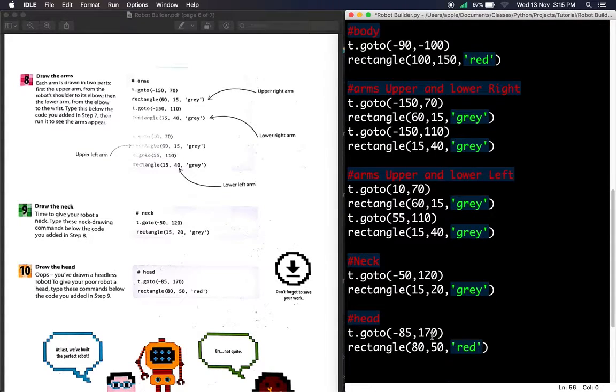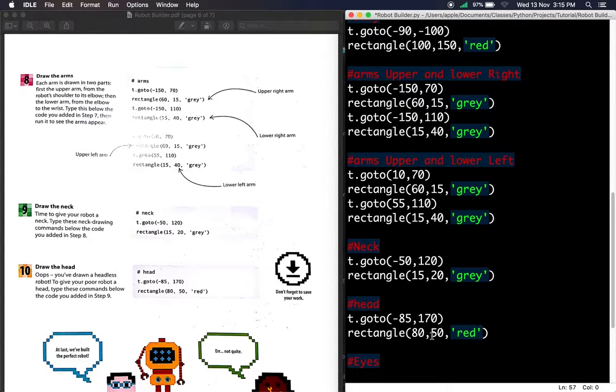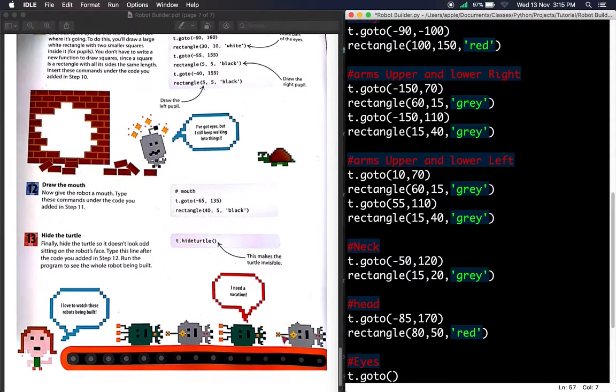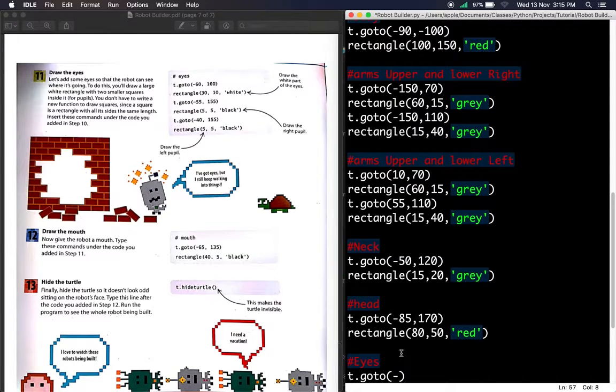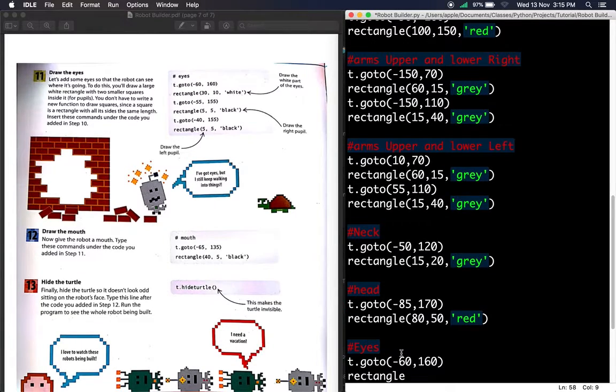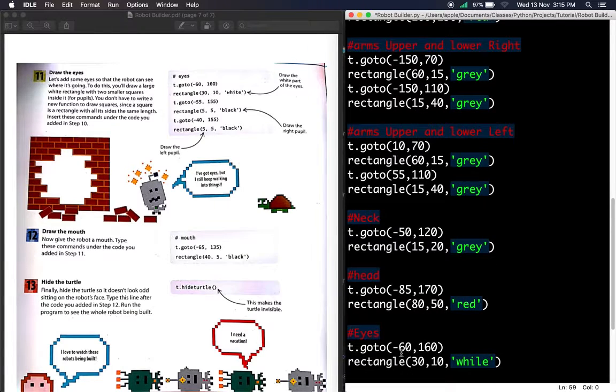Okay, so let's go and draw the eyes, but you have to write the code eyes, and now t dot go to, you have to go to -60. You see eyes is on step number 11. Okay, so -60, comma 160, and rectangle function, parameters 30 for horizontal, 10 for vertical, and color is white. If you remember, the eyes here are white. Okay, t dot go to, and the center of the eye is black, so -55, comma 155.